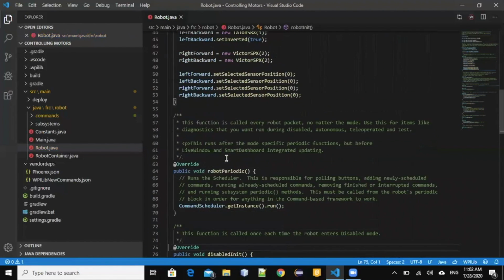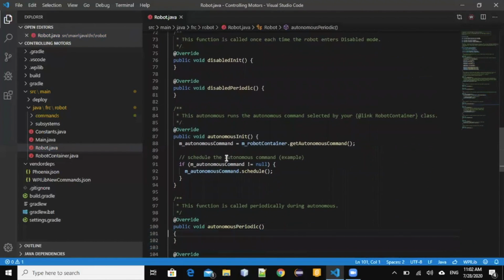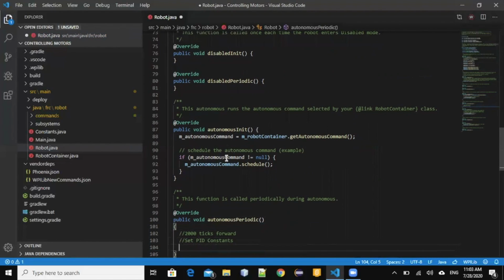Now let's go to autonomous periodic. Let's say in the autonomous periodic, we want to go 2000 ticks forward. So what we can do is first we need to set the PID constants. So for P, let's say we want to go at half speed.